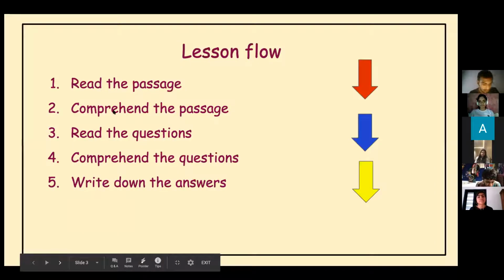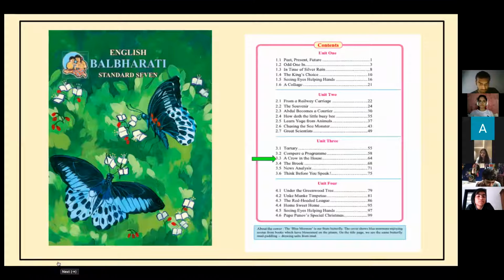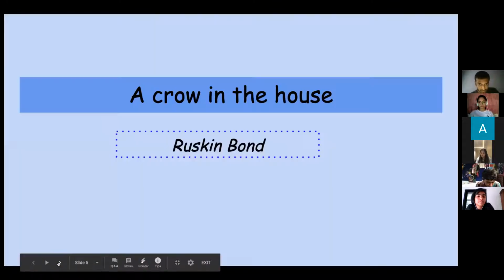Okay. And the lesson flow is pretty much: read the passage, comprehend the passage, that is, understand the passage, read the questions, understand the questions, and write down the answers. Very simple, very basic, right? You show them what the book is, which topic it is, or what the story is about, and then you also give the author's name, right? Pretty much similar.